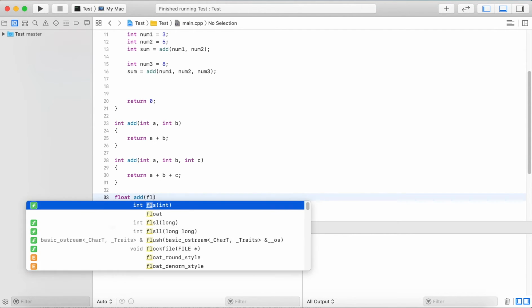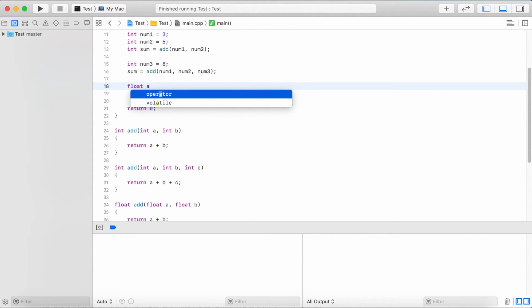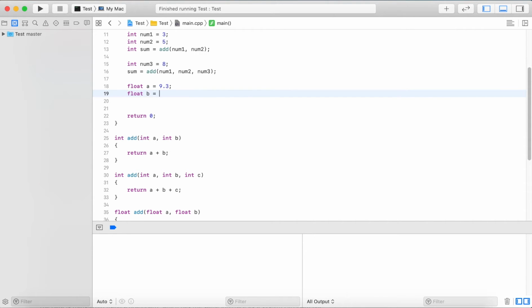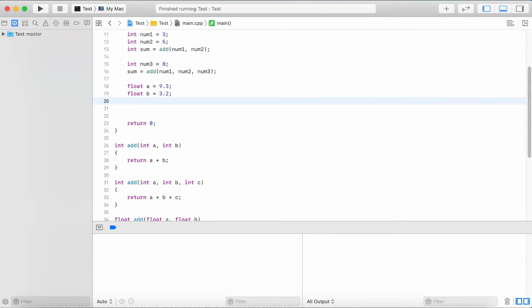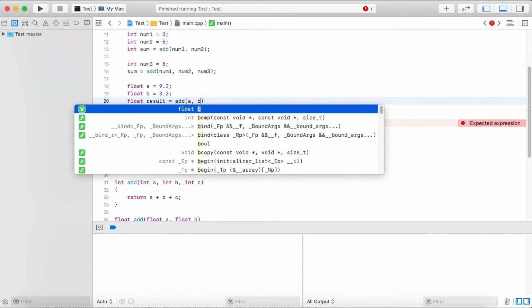Oh, this was a float, so float A, float B. And return the sum. And then I can call this float A 9.3, and I have another float B called 3.2. And I call this result, since sum is already an integer, so when I call this here, I pass in my two floats, A and B.